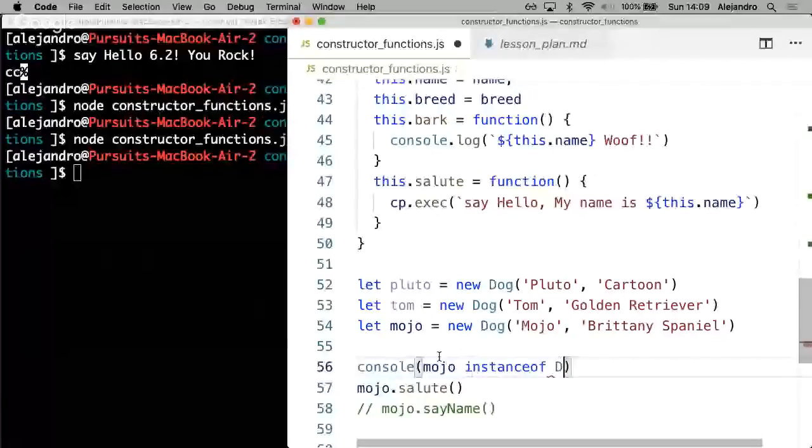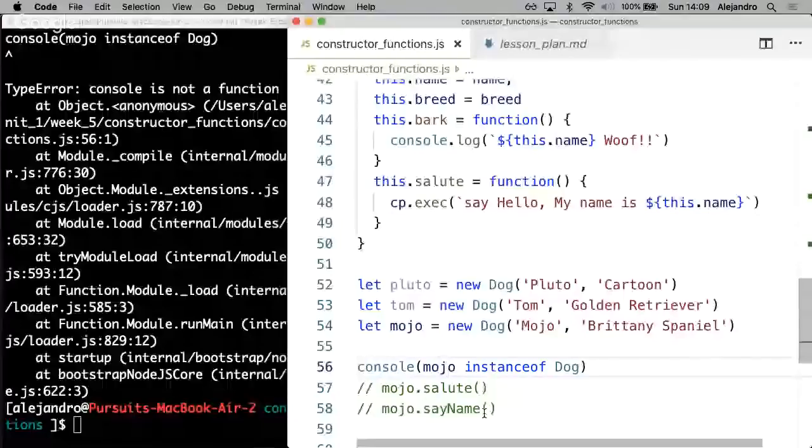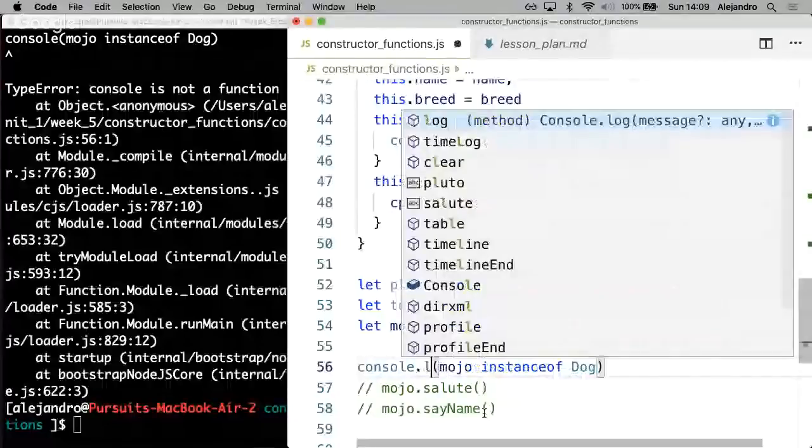I want to console log if Mojo is an instance of dog. Oops, console is not a function. What is console? An object. Oh no. True.